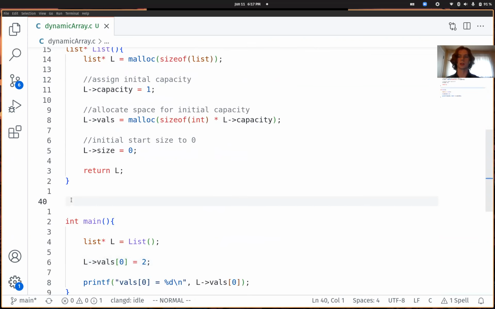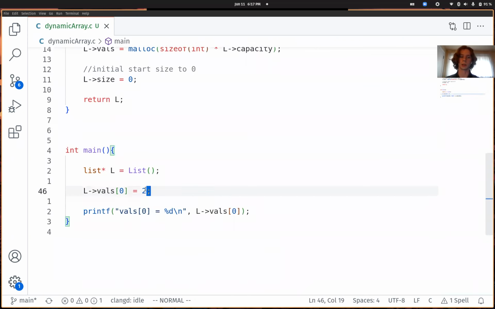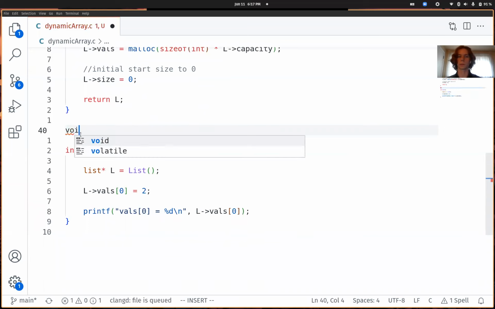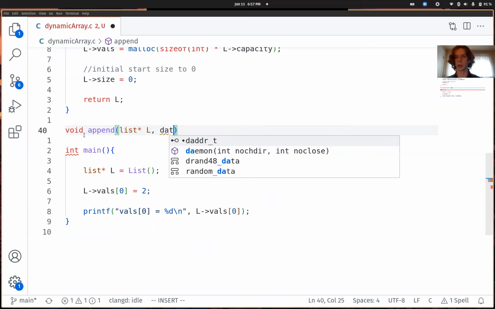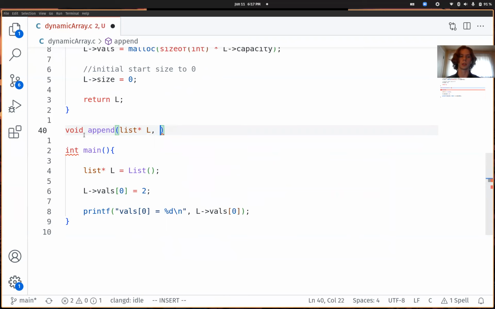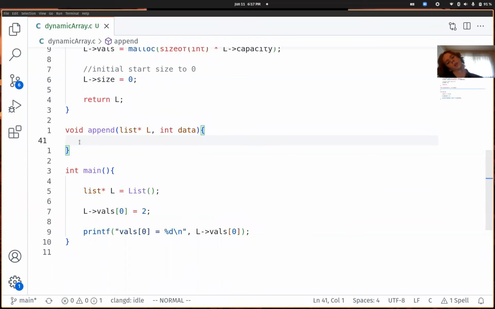Okay, that being said, we would not want to add elements like this every time. You would not want to index into the array to set an element. What we need is functions, or in object-oriented land, methods, to be able to add elements and things like that. So we're going to do just that. We're going to have an append function. The append function probably shouldn't return anything. It doesn't need to. For arguments, it should take a list pointer L, and then the data that you're going to add to the list. So int data. Got that backwards for a second. We are not in Go.